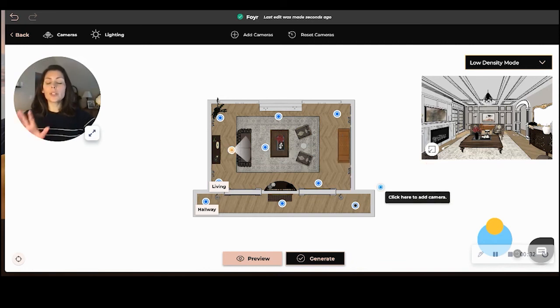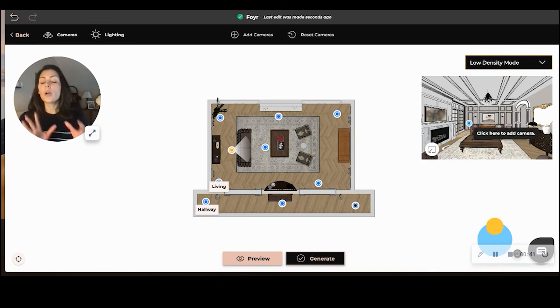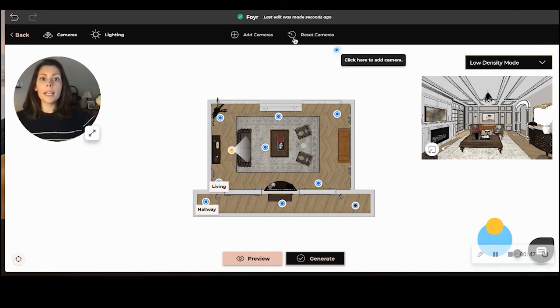When we go into 3D mode, we will change where these cameras are pointing. So if this isn't pointing, like right now, it's not pointing at the credenza, don't worry, we're just placing them, and then in 3D mode, we're going to angle them more accurately, okay? The next option up here is to simply reset your cameras to the default setting that the software provided for you if you so choose.